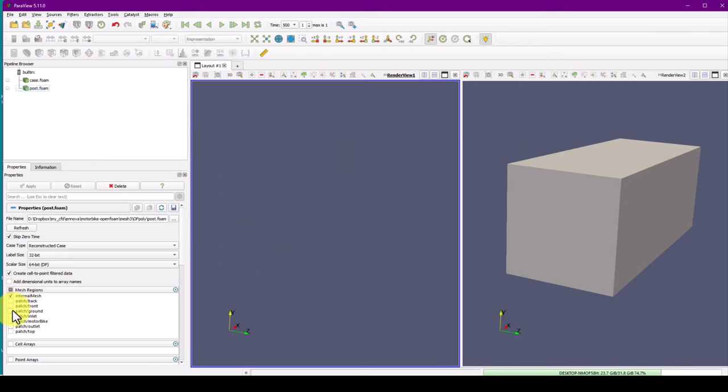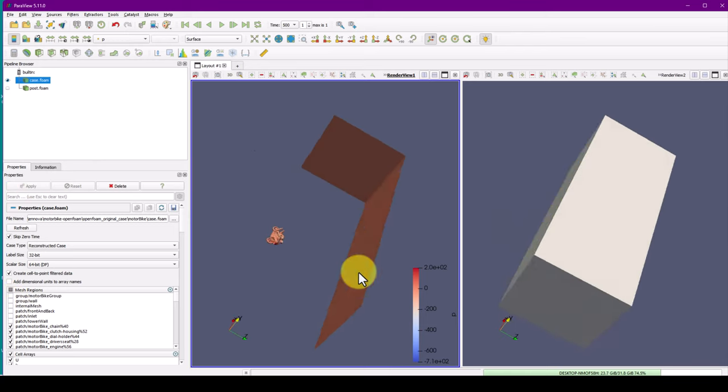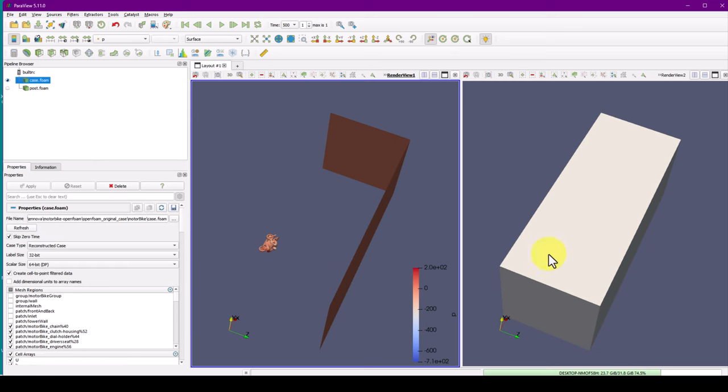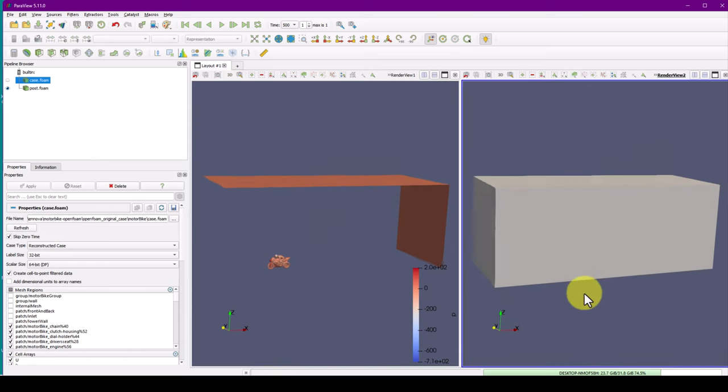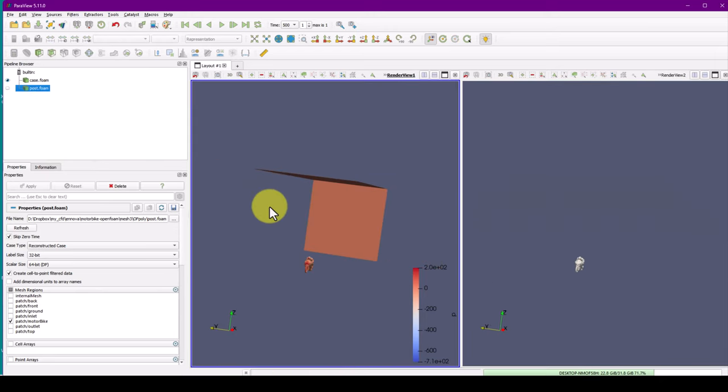First, let's just visualize only the motorbike geometry. I don't want to see this. Okay, I have all those patches there, so select everything, and there you go. Now in this one also I just want to see the motorbike. See, I didn't use all those patches in this case. So we have the two geometries here.